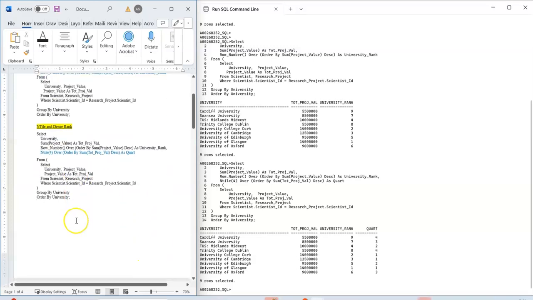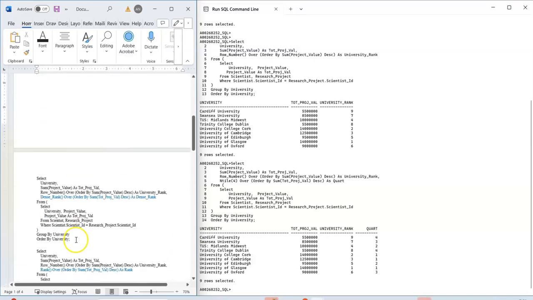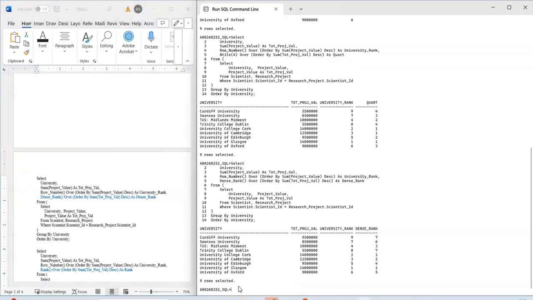I'll replace NTILE with DENSE_RANK. DENSE_RANK is another ranking function, but it handles ties differently from ROW_NUMBER. If two universities have the same project value, as you can see, Glasgow and College Cork have the same total project value, they get the same rank, but the next rank continues without skipping any number. So Cambridge gets number 2. The difference is that ROW_NUMBER assigns 1, 2, 3 and so on.